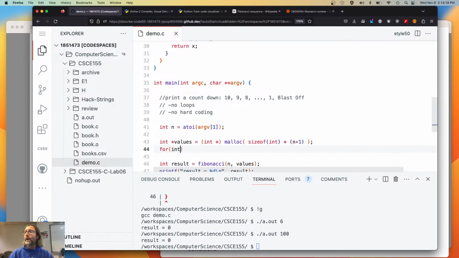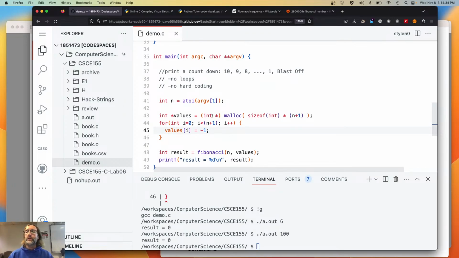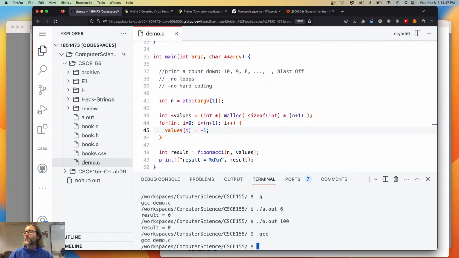So for int i equals 0, i is less than or equal to n. Actually, let's do it this way, n plus 1, i plus plus. A little bit more idiomatic for loop there. value sub i is equal to -1. We have not yet computed it. Right. GCC. Let's try something that will work here.